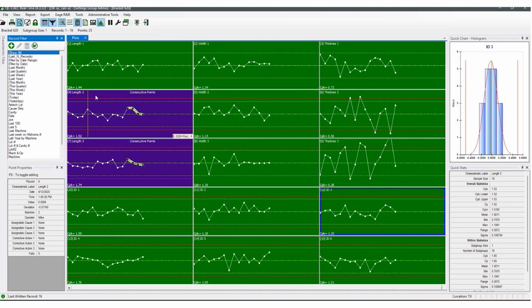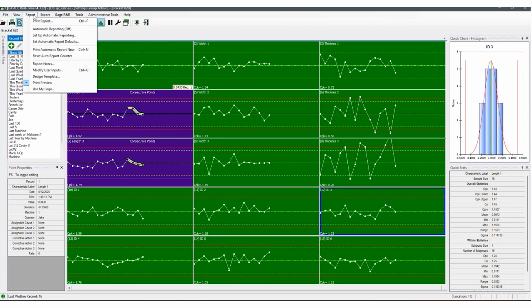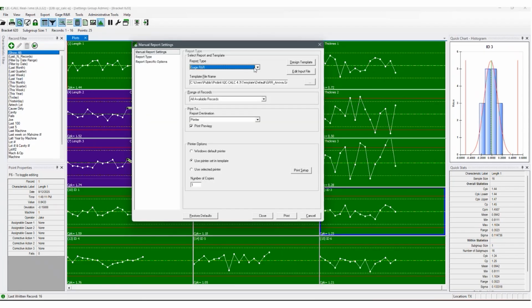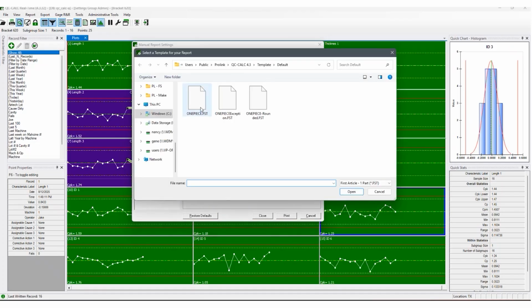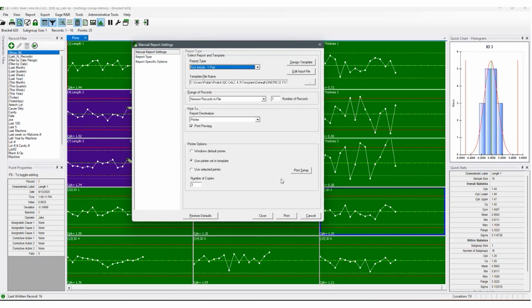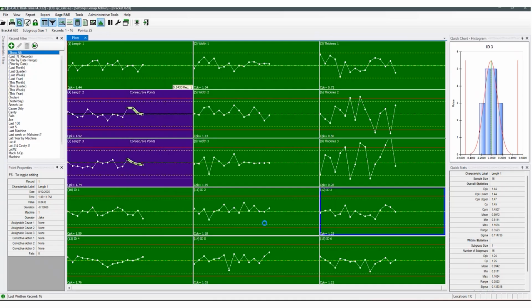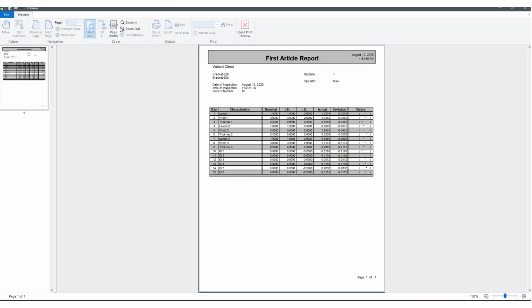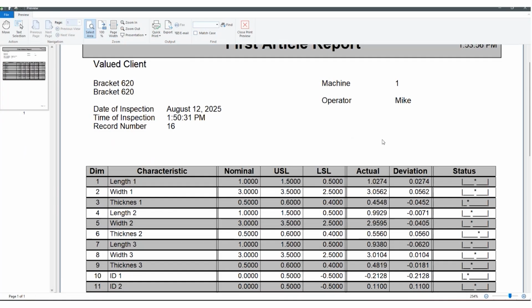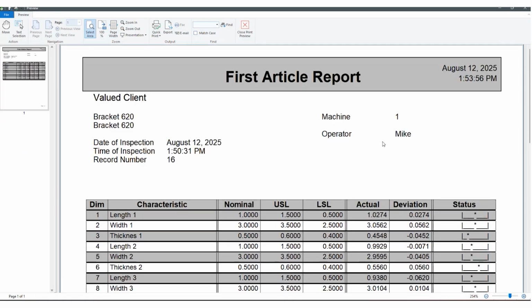Now, QC-CALC Real-Time also has some quick and easy reporting capabilities. I could report, let's say, a first article report here, just real quickly, and do a one-piece first article. And print that up and make it screen wide. And you can see that there's a very nice, simple first article report that would come out this way.